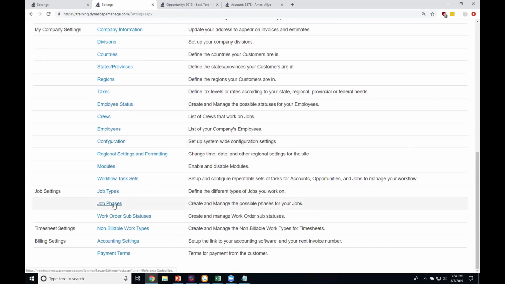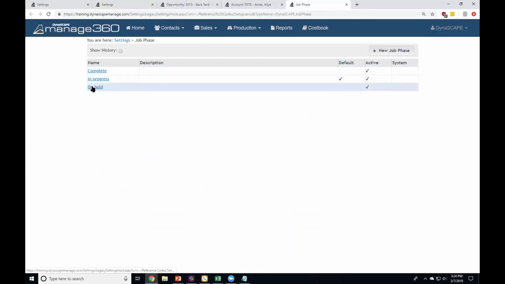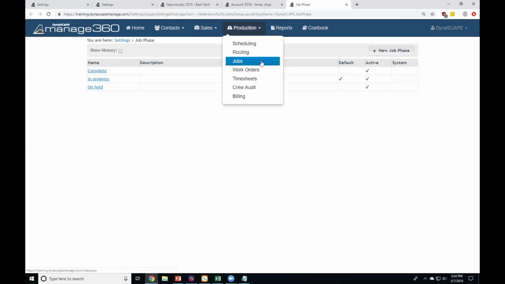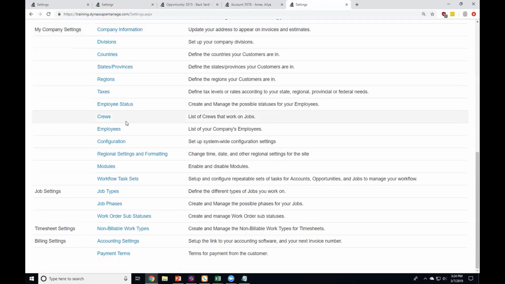Job phases, you could think of these as your opportunity phases because they're quite similar: in progress, complete, on hold. This is a setting that comes into play when you have an ongoing job, and it's fundamentally a tag for that job to say, this one is now complete. You just mark the status as complete. And those are the three standard ones. That's really all you need there, unless you want to get creative and have several different statuses for very specific scenarios.